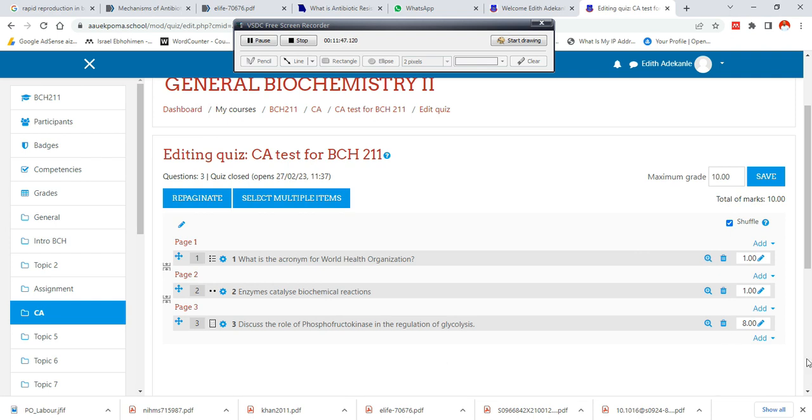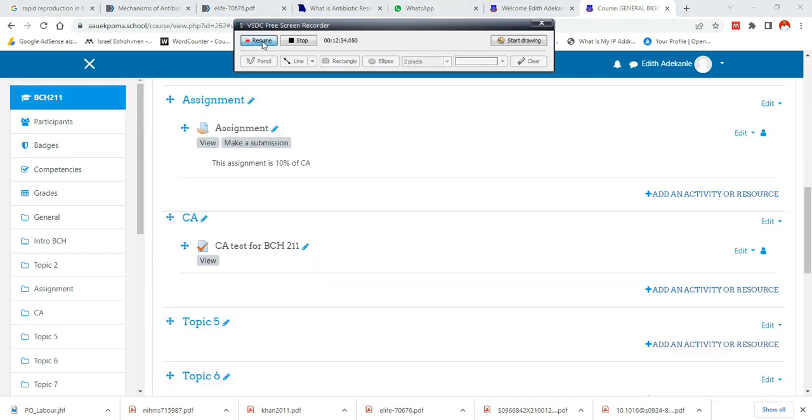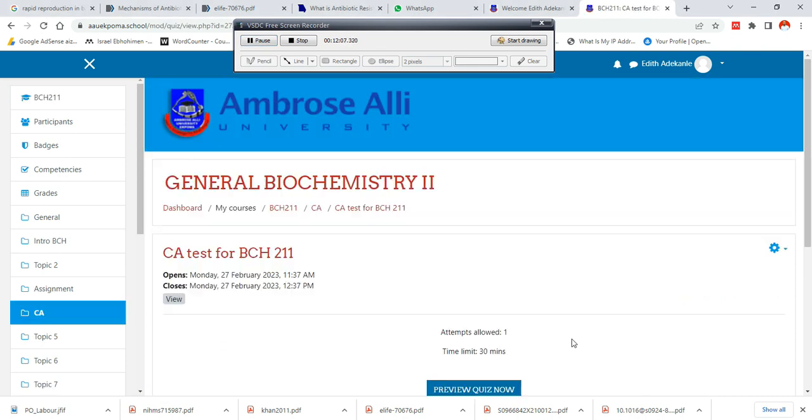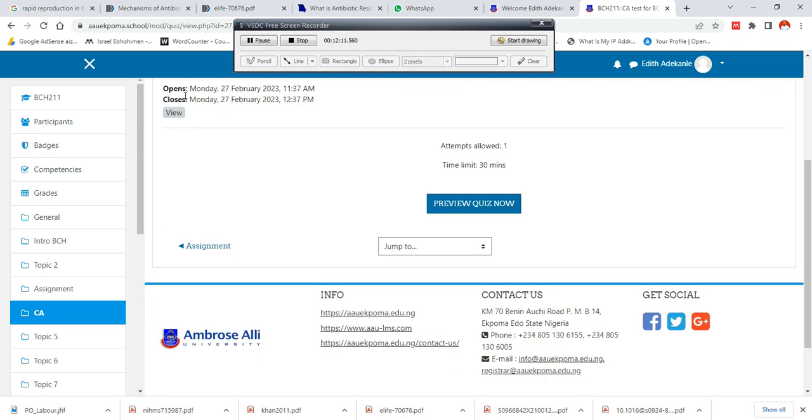Then you can click CA to come back, or just click this here, 211, to come back to this page. You can scroll down and you now see the test here. So as the lecturer, you can click this to view, and then we can even preview the quiz now. So see all the details allowed, the date to open, date to close, the time allowed, attempts allowed, all of that. So we can preview the quiz now from here. And just click start attempt, just to show us how it is going to appear.